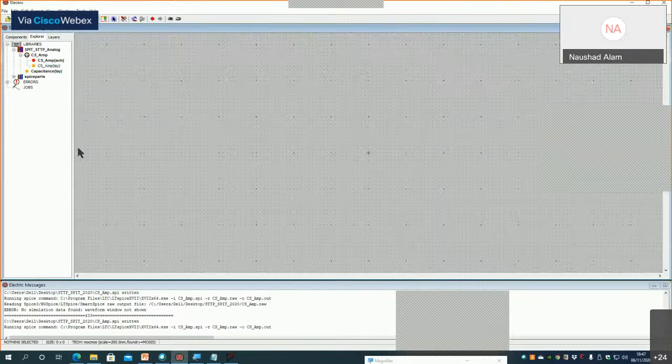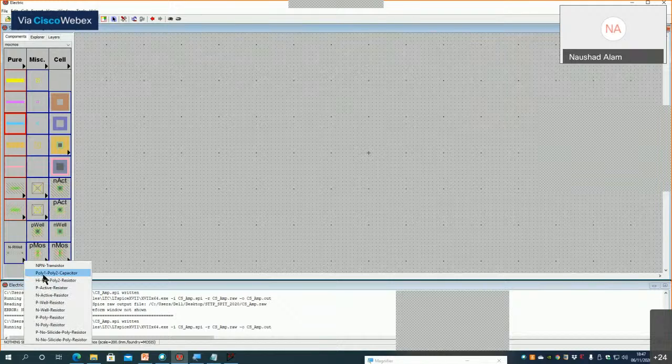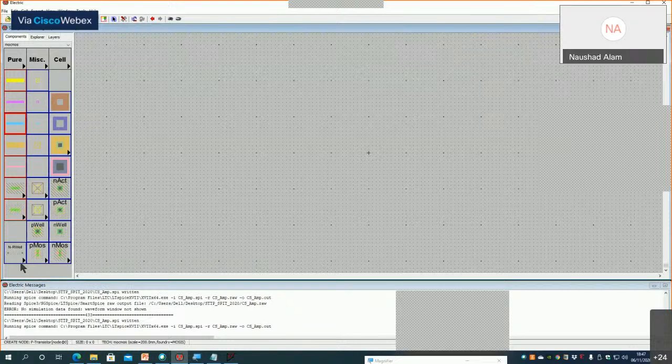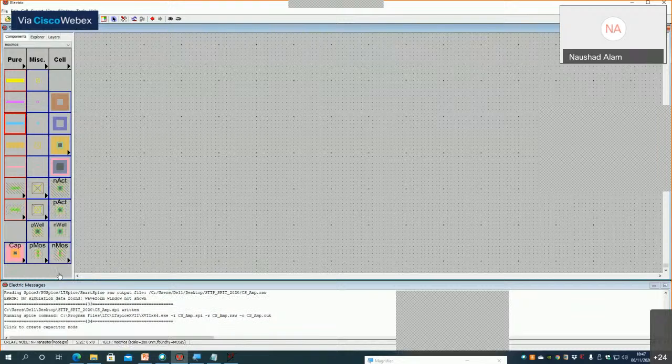Now I will go to components. So here I have the options. I can have poly 1, poly 2 capacitor, or is there any other option? Let me see, because I have not laid out a poly capacitor. So it seems that I have only one option for laying out a capacitor. Poly 1, poly 2 means it's a 2 poly process. So when you go here, something got attached to my mouse, so I place it here.